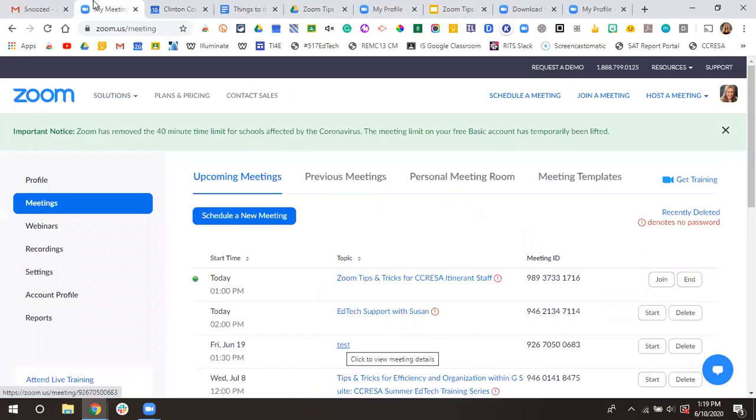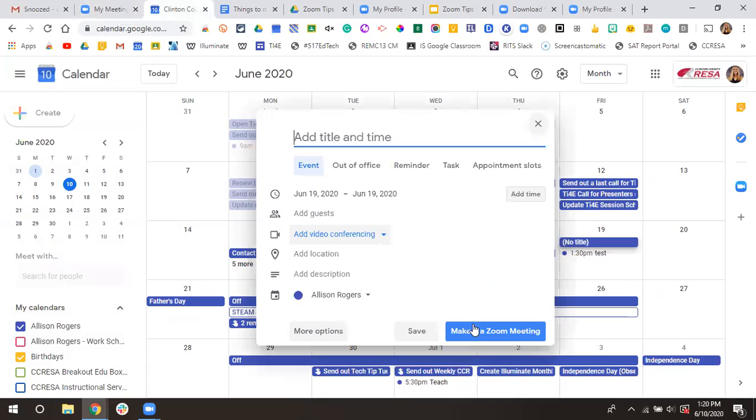The same thing goes for if I were to create an event or a meeting and click make it a Zoom, it does the same thing. So you can use the extension to do this, or have that integration with calendar enabled, and you can click the drop down here.